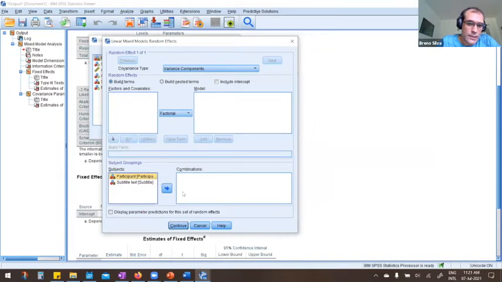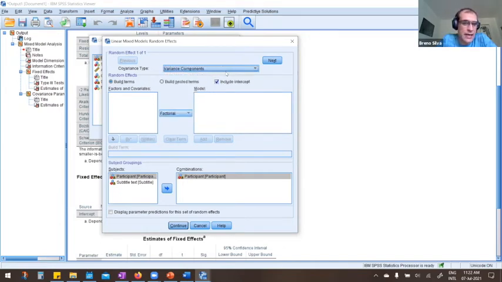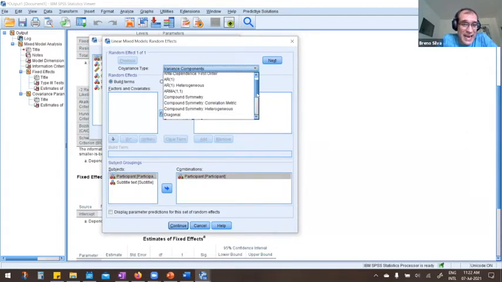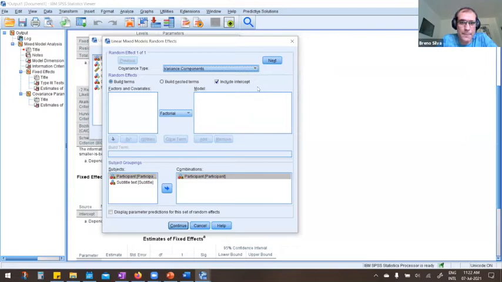The first effect I want is participants. So I just select participants and click on the arrow here. And I want the intercept, okay? Now, this is a little bit more advanced. We are not going to cover it today, but variance components is essentially telling us, I just want the intercept, nothing else. It would be the same as identity in R, I suppose, okay?